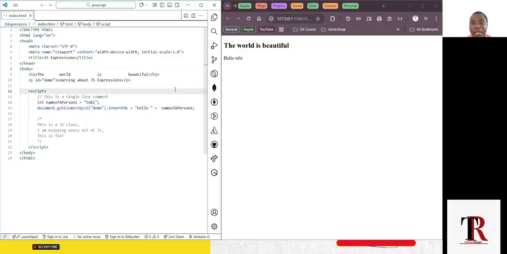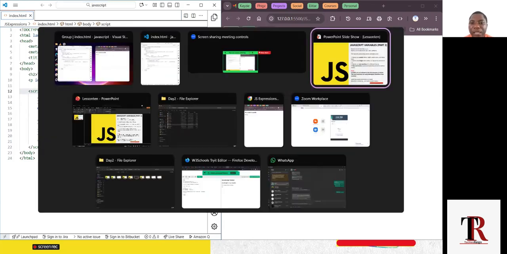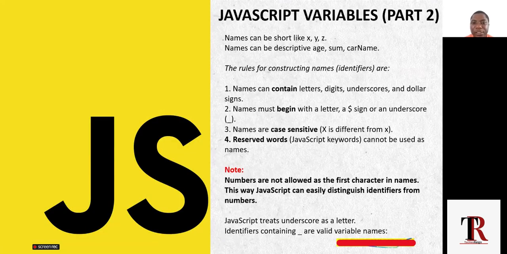naming in JavaScript, which means that a number can be at the back of a letter, which means that, according to what we have here, names can contain letters, digits, underscore, and dollar sign. It works if the digit is not the first letter in your naming of variables. Like in the example we just gave, when we put the number as the first letter, you see JavaScript immediately rejected it. But when I added it after the name, it accepted it.